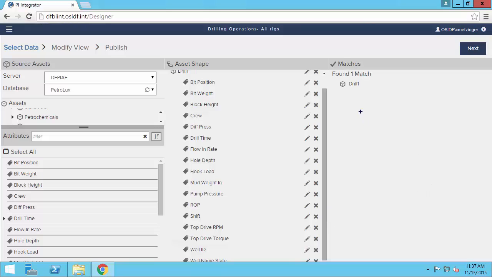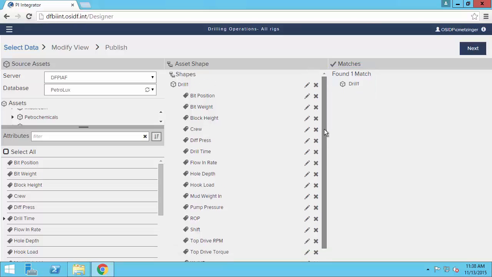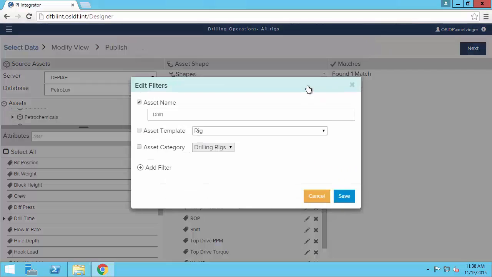One thing I want to draw your attention to is that you can see over here for the match, we only have drill 1. But as I told you at the beginning, I want to bring in all of my drilling rigs. How can I do this? Well, I'm going to switch back to the middle column here and edit drill 1.